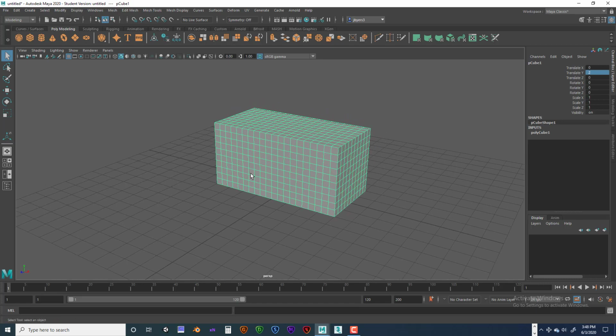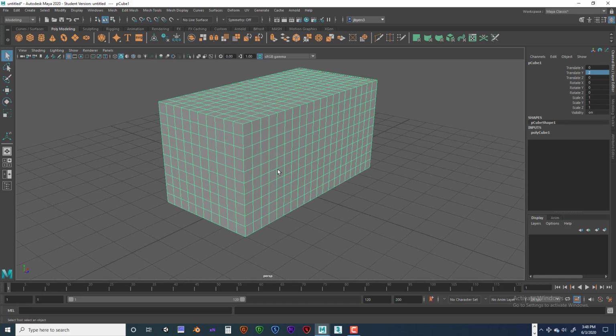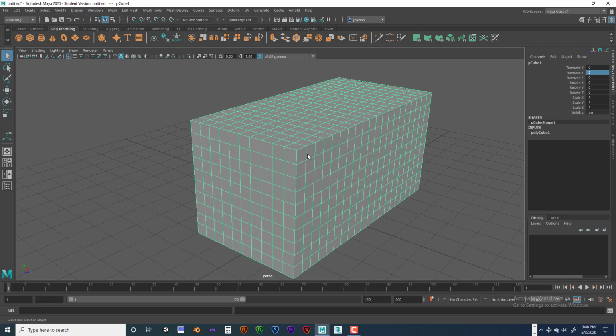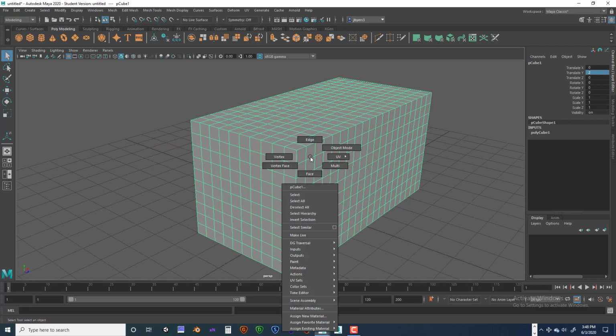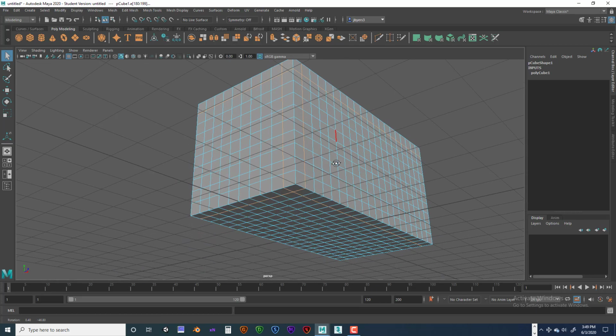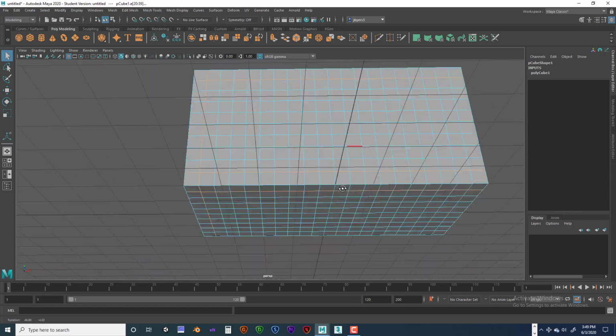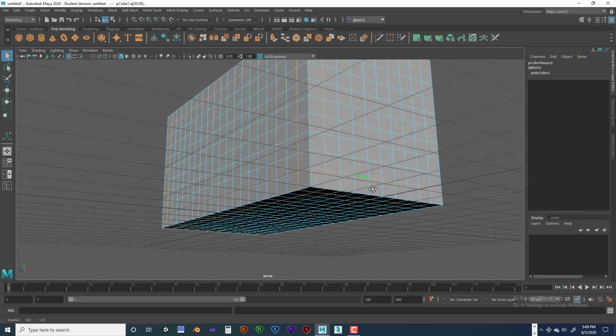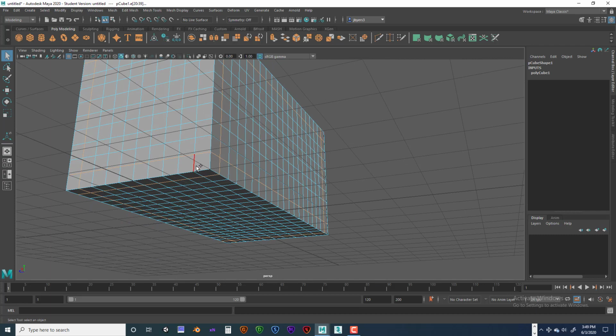Alright, so the next thing we're going to do is get rid of some edges. So let's go ahead and right click over the object. That's right mouse button, click over the object, and go to edge mode. Okay, so I don't want to get rid of the edges here, but I want to get rid of some of the edges on this side and this side and this side. And do the same thing over here. So I'm going to do every corner here, like that.